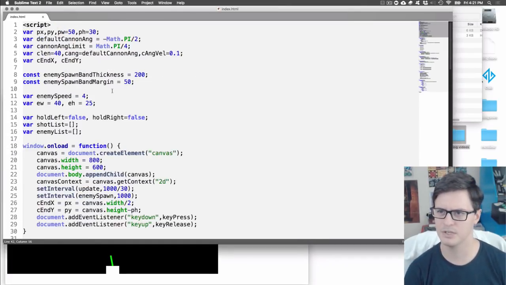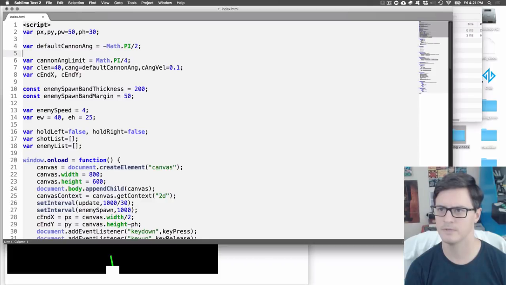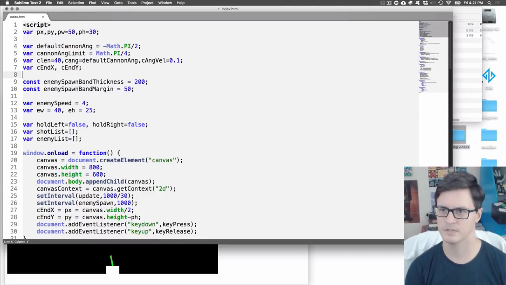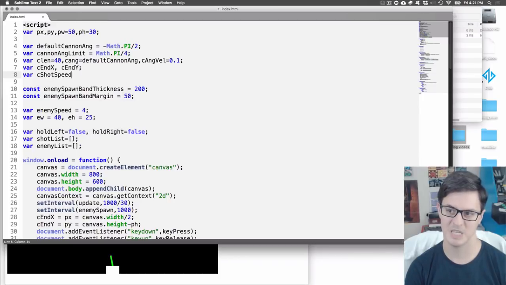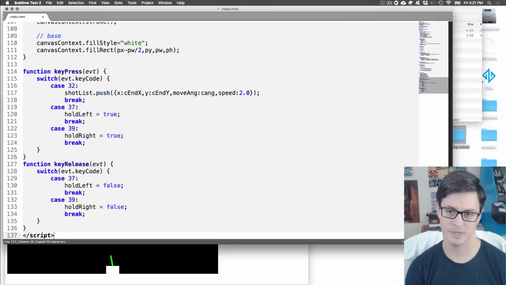Also, bullet shots seem too slow. Let's keep our constants up here. Cannon stuff, player stuff. This is like var cannon shot speed equals 5. Let's replace that hard-coded 2.0 with that. So we have a faster player shot.